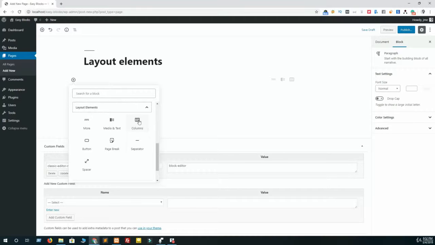I have talked about columns and buttons in the previous lecture, and in this lecture I will show you how to work with this more, media and text, page break, separator and spacer block. I will talk about this more block later, but for now I will talk about all of these 4 blocks: media and text, page break, separator and spacer.